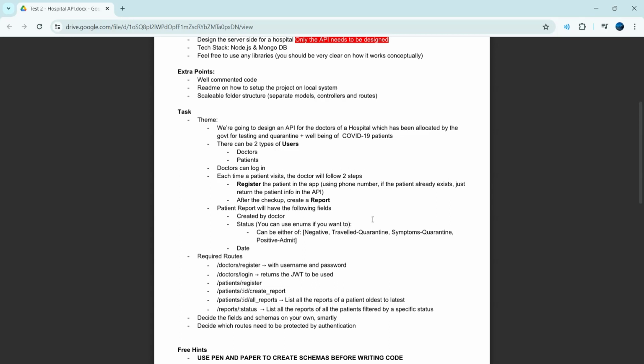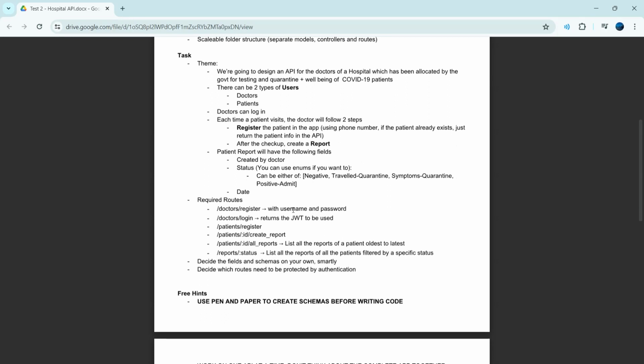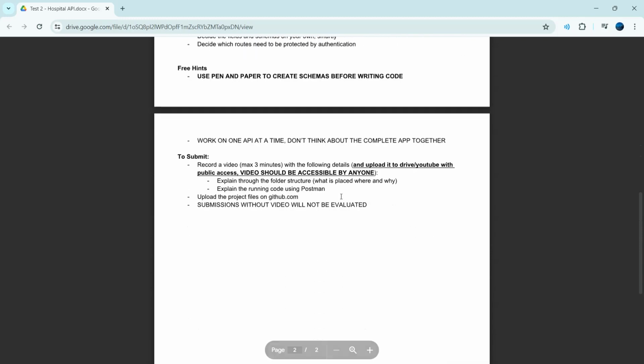After that, the doctor can register the patient with their phone number and patient name. And after registering the patient, the doctor will create the report for the patient. For creating it, we have to give the status: whether the patient is negative, travel quarantine, symptoms quarantine, or positive admit. So this is the question.